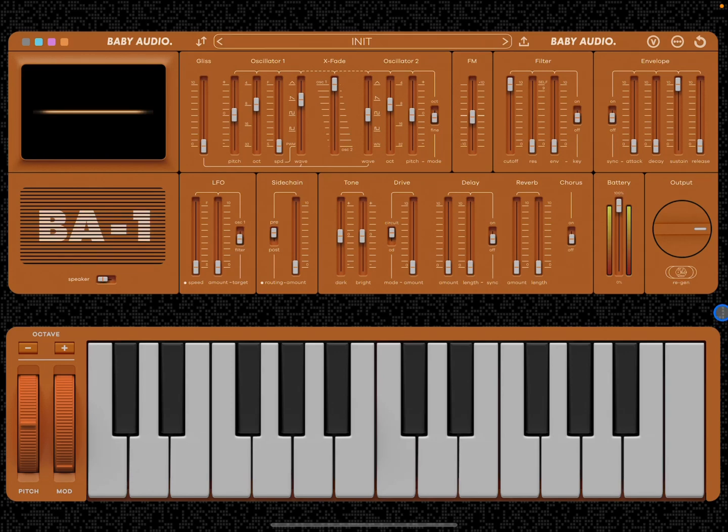Alright, today we're going to be making an instrument in Baby Audio BA-1, and I'm going to try, to the best of my knowledge, to help you create an instrument. So with that, here's the default sounds. This is the initiate, so it's bare bones, nothing really going on tonality wise.